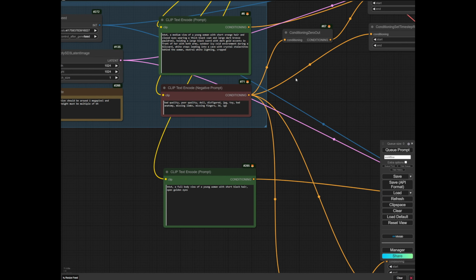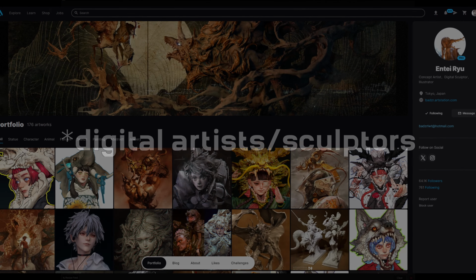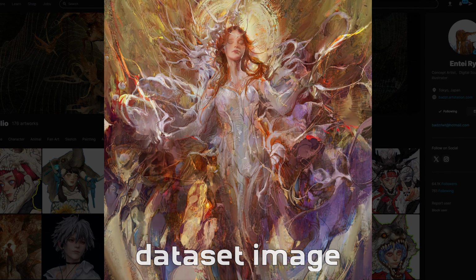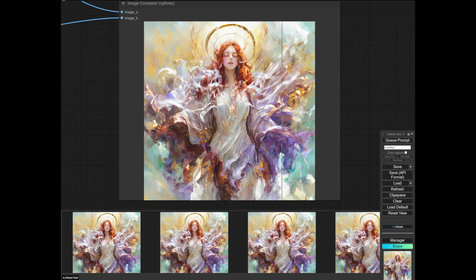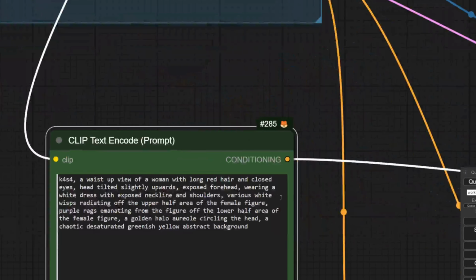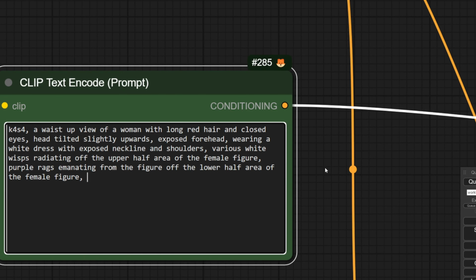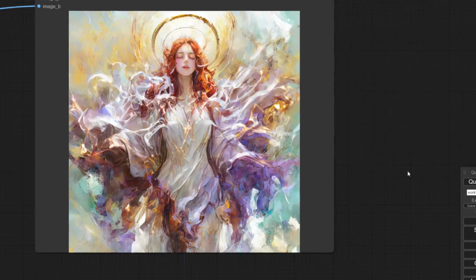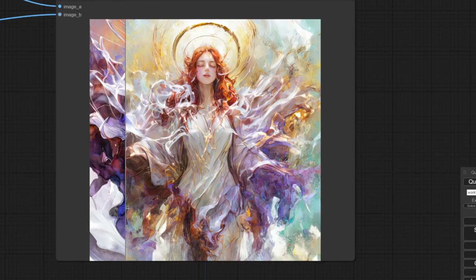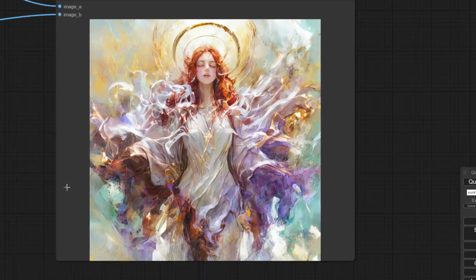Now let's try with a piece by Entei Ryu. She's probably one of the best artists alive, in my opinion, in addition to Klein, who painted this. This is the image generated from Stable Diffusion 3. Let's go ahead and take out some of the prompts here. Start slow, take out the halo and the abstract background. Once you do that, some of the style has been removed, but it actually doesn't seem like too much is being taken out. Composition remains the same.